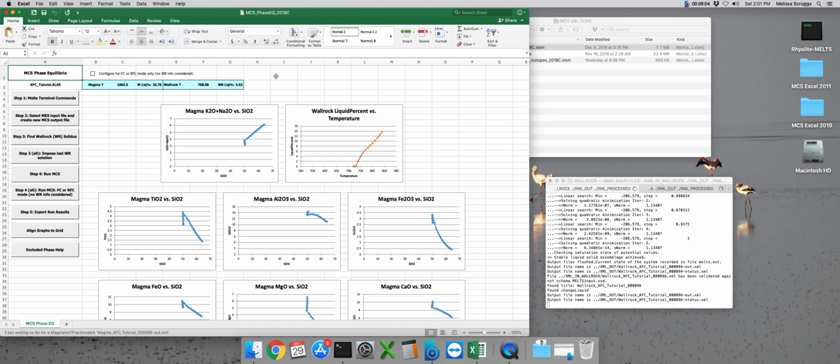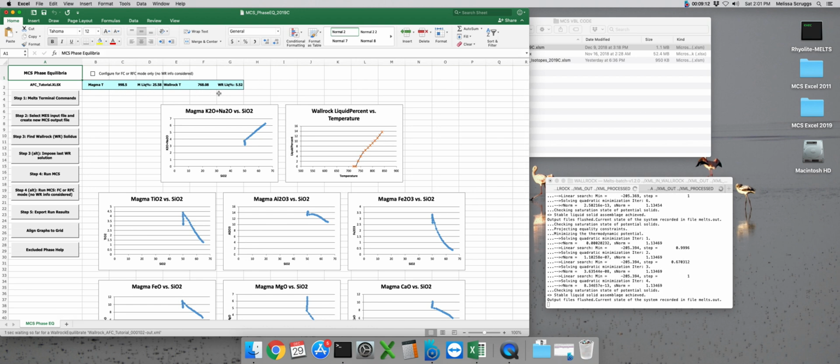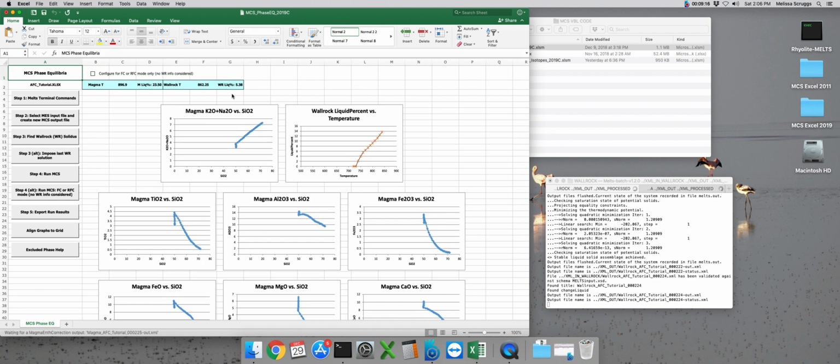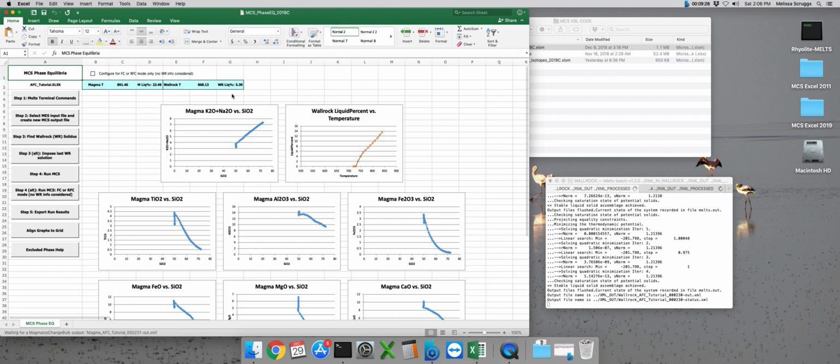So I'm going to go ahead and pause the video because we have a ways to go until thermal equilibration is reached between the magma and wall rock subsystems. Okay, so we should be pretty close to thermal equilibration. The temperature of our magma has reached 896 degrees, and our wall rock is at 862. So they're pretty darn close. It shouldn't take too long for this run to finish.